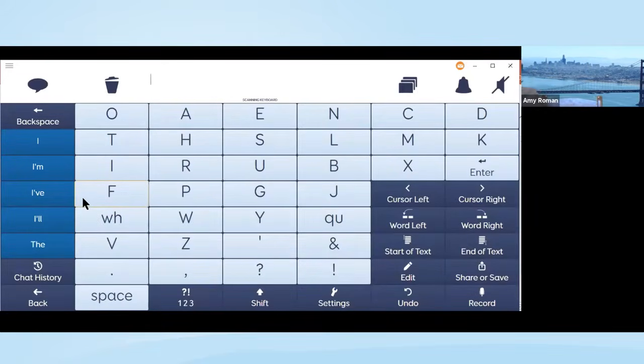When you're using word prediction, he realized you only need to go past the third letter of a word about 17% of the time. That's not very much. Your word appears in word prediction after the first, second, or third letter 83% of the time. So we want to put the letters that start words up here.